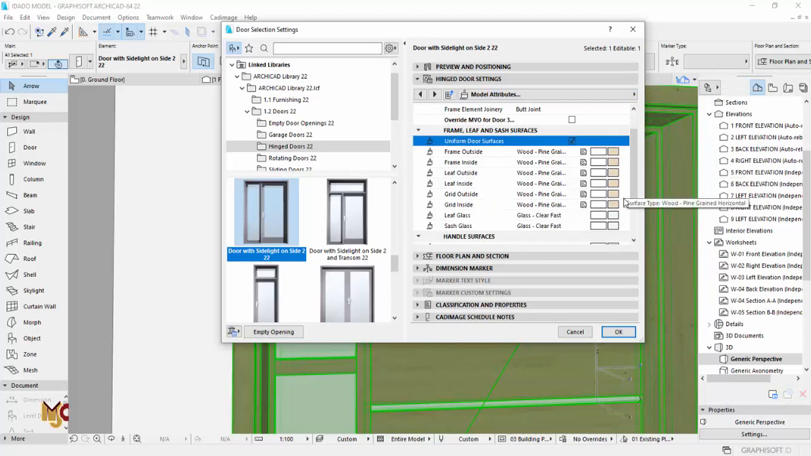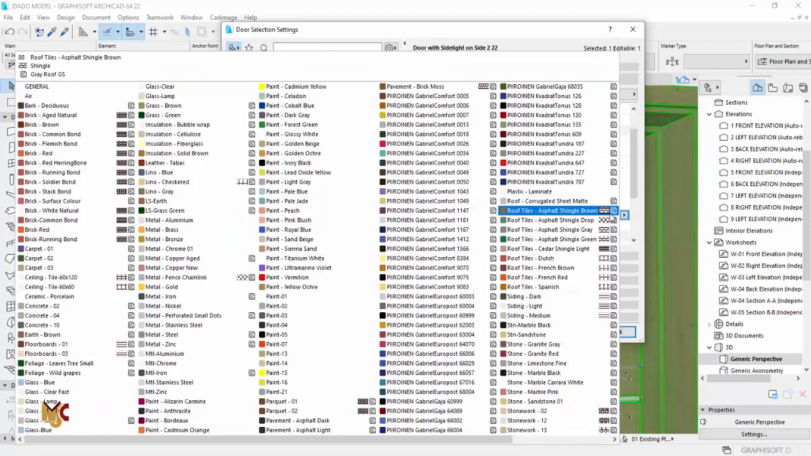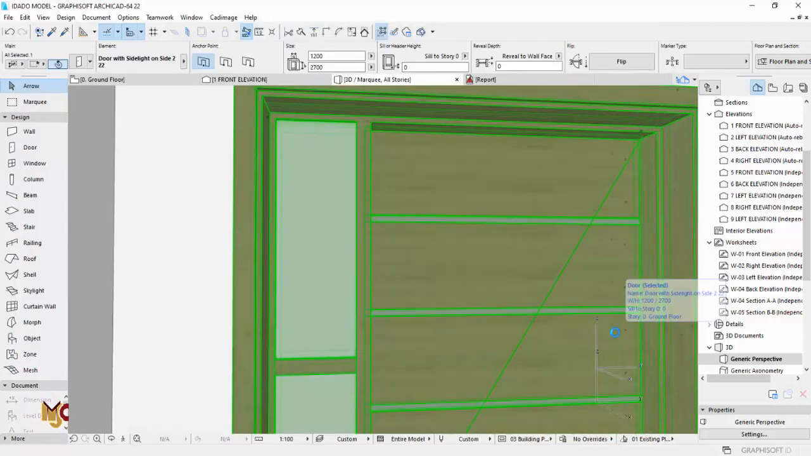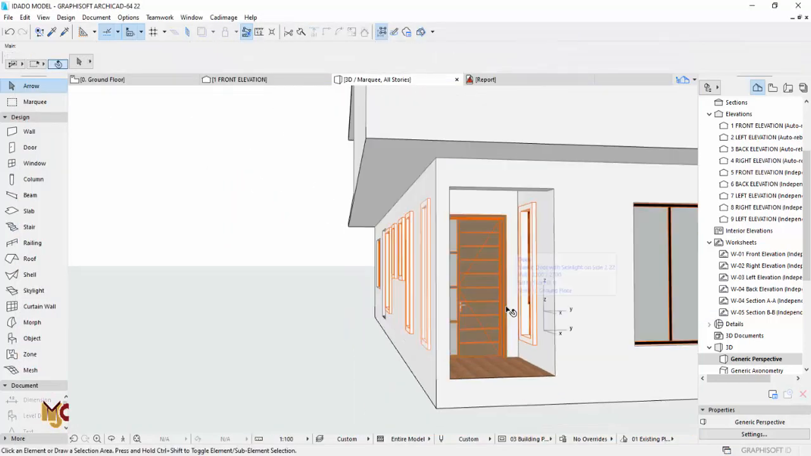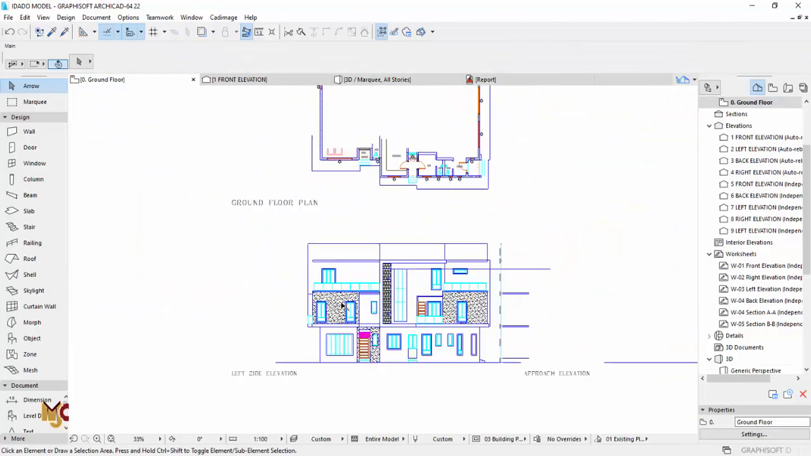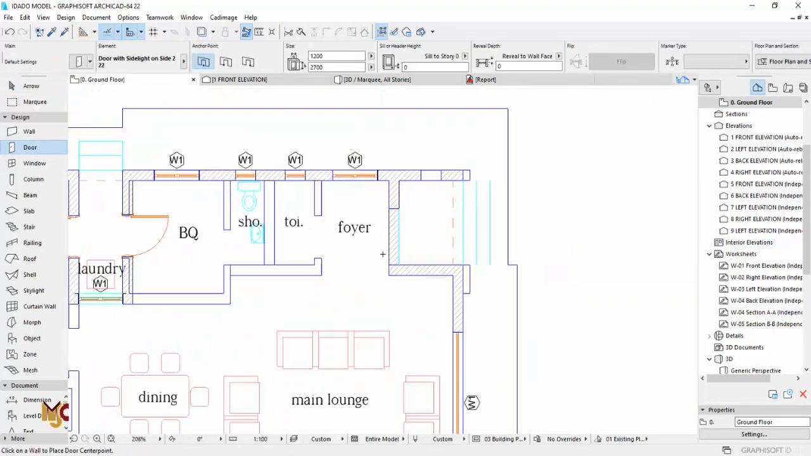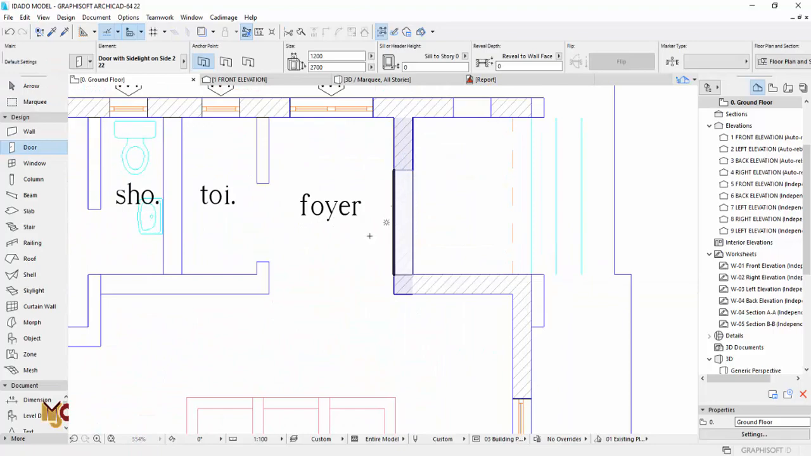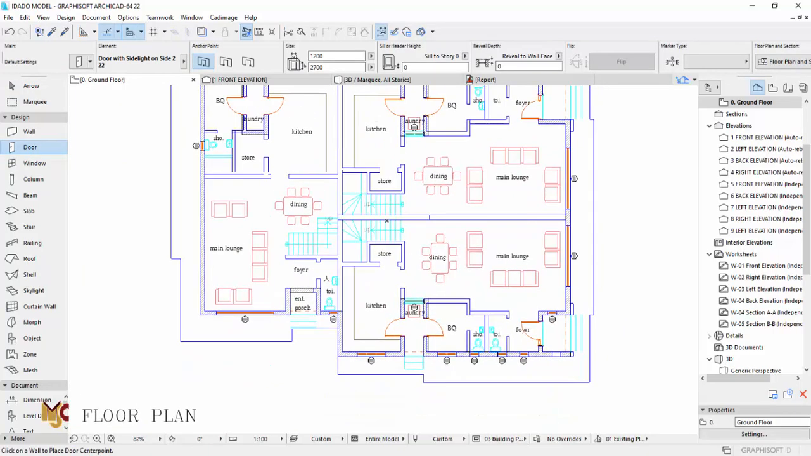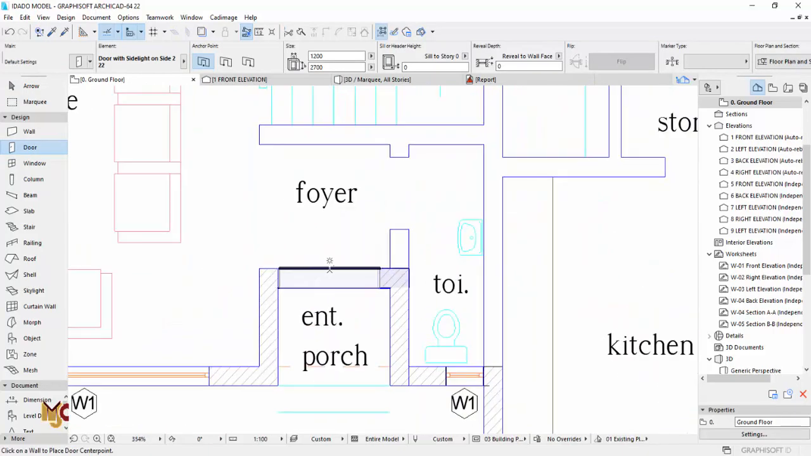So I just want to change the materials. Alright, so that's fine. We're done with that. We can always place wherever we have similar doors. Okay, thank you. And we have a similar door there.